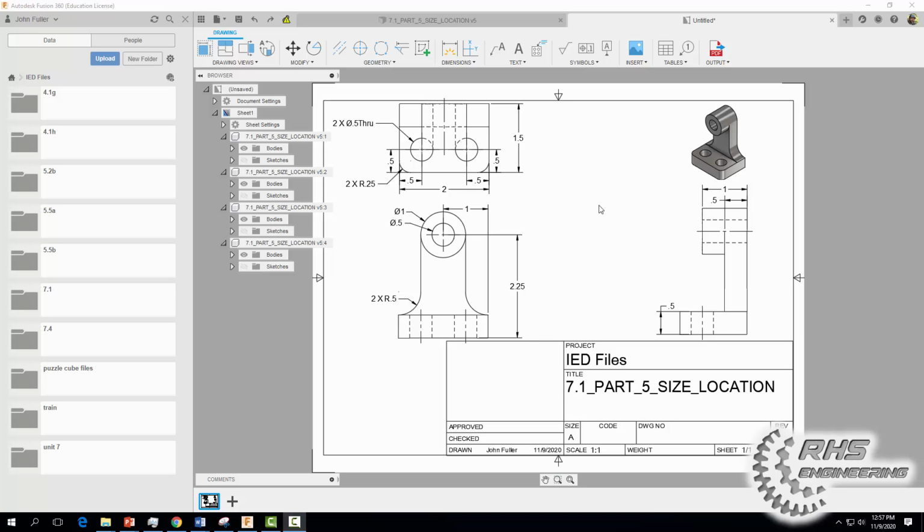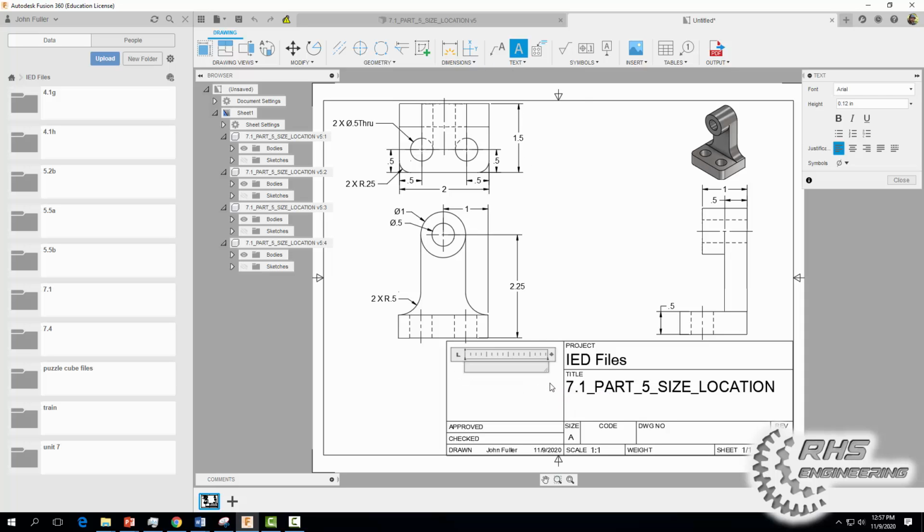The last thing I'd like you to do is to obviously save your work and come on up and just type your name down here in your title block, please, and hit close. All right.